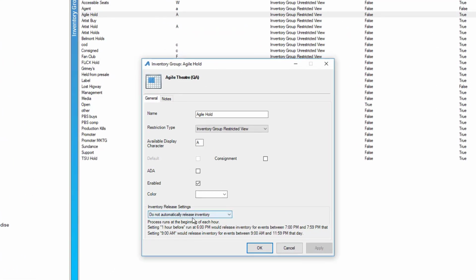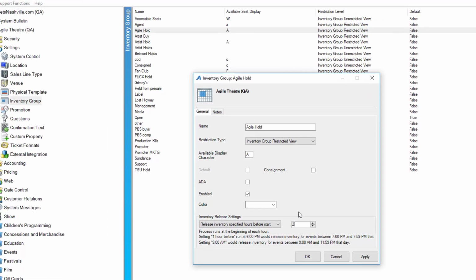I can choose to release the inventory at a specific time of day and set the hour that I want to move the inventory. I will set 9 a.m. so that at 9 a.m. each day it will look for events that have availability in the Agile Hold group and move it to open availability. Or I can choose to release inventory a specified hours before start and set the number of hours. I will set it to 2 so that 2 hours before events it will move from availability in the Agile Hold group to open availability.